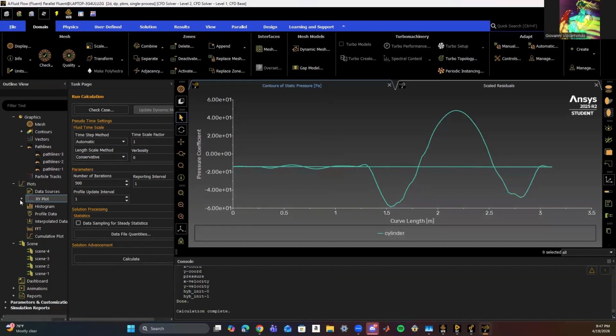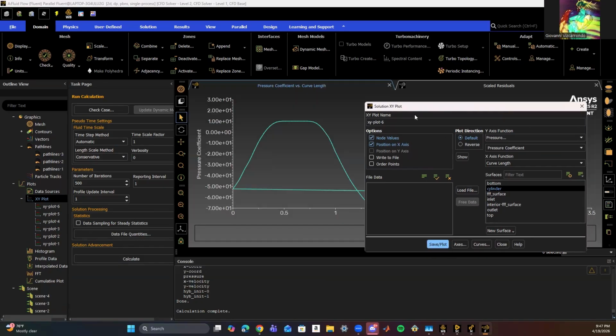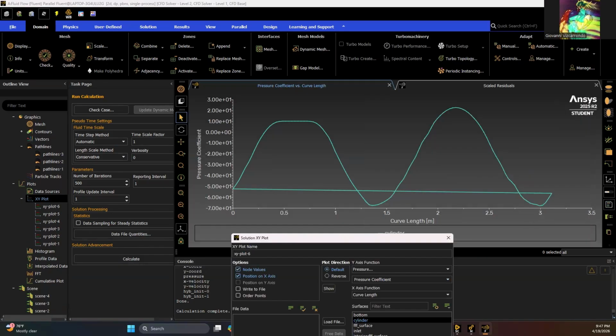All right, it's complete. We're going to go back to XY plots. We're going to do another one. Go coefficient, curve length, plots. And this is what our plot should look like. Yeah. This is what it's going to look like for Inviscid.